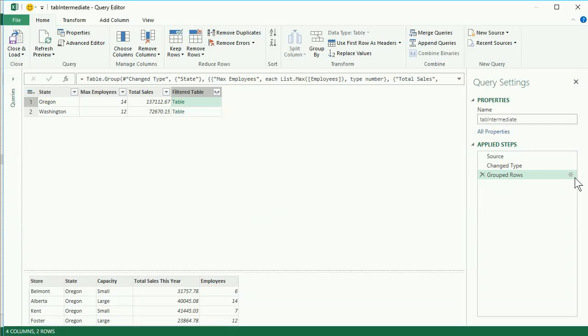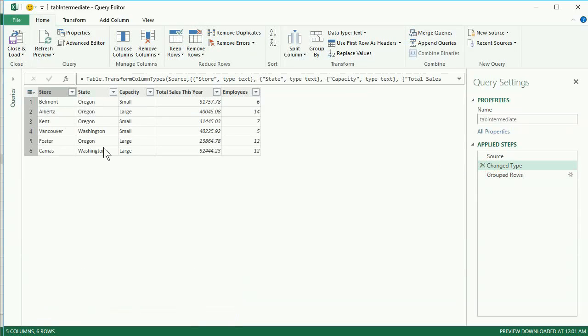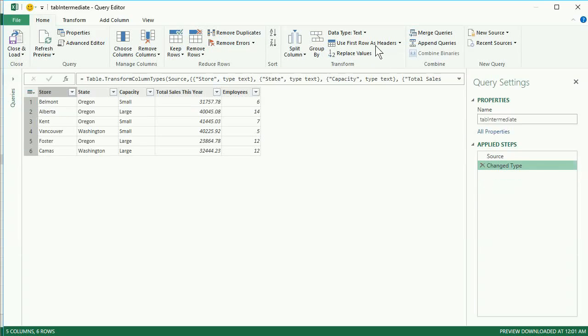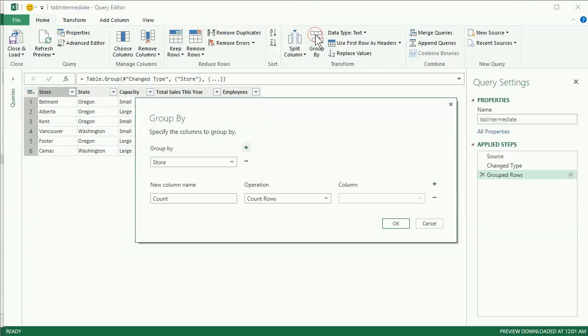Okay, so in the next example, we're going to go ahead and start over, do basically the same thing, except rather than grouping by the state, we're going to group by capacity. So let's start over and do that. I'm going to click on this little X here to get rid of this step. We're going to head over to, let's see, home, group by.